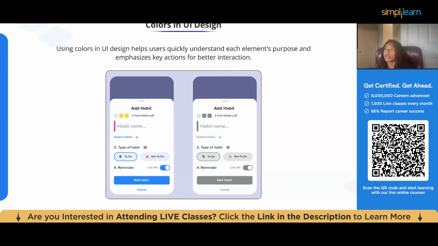So, on the left side, you see things in full color, where it's like a habit tracker, essentially having someone add what habit they're trying to do. What type of habit is it? Is it a to-do list? Is it a not-to-do? A reminder of the time, and then what that experience would be. It kind of reminds me of a hi-fi version of a mock-up.